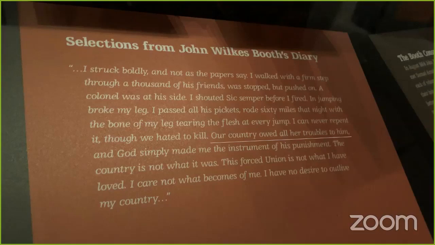He says in his diary, quote, "I struck boldly, and not as the papers say. I walked with a firm step through 1,000 of his friends." What he means by 1,000 of his friends is those were all the people that were with Lincoln at Ford's Theater. "Was stopped, but pushed on. A colonel was at his side." It wasn't really a colonel, it was Major Rathbone. He's talking about the guy who he tussled with in the Ford's Theater box. "I shouted 'Sic Semper Tyrannis' before I fired the gun," which he's lying. That did not happen at all. He did not say that before he shot Lincoln.